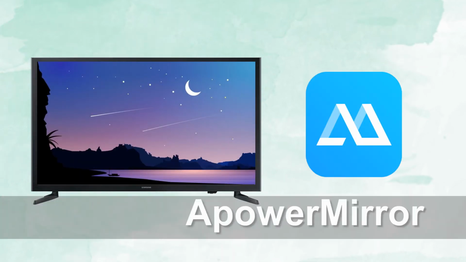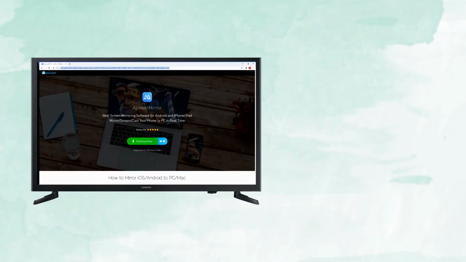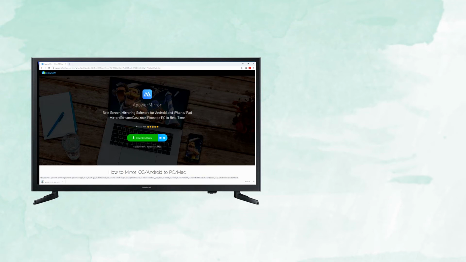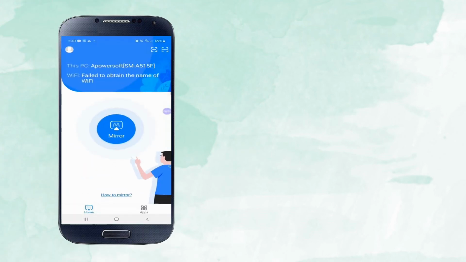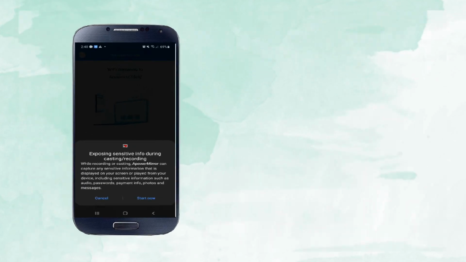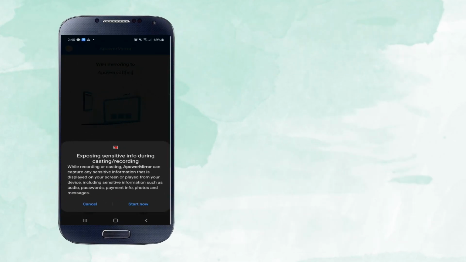Lastly is ApowerMirror. Get the application and install it on your Samsung phone and TV. Launch the app afterward. On your phone, tap the mirror button and choose Phone Screen Mirroring. After that, select the name of your TV and hit Start Now to proceed.